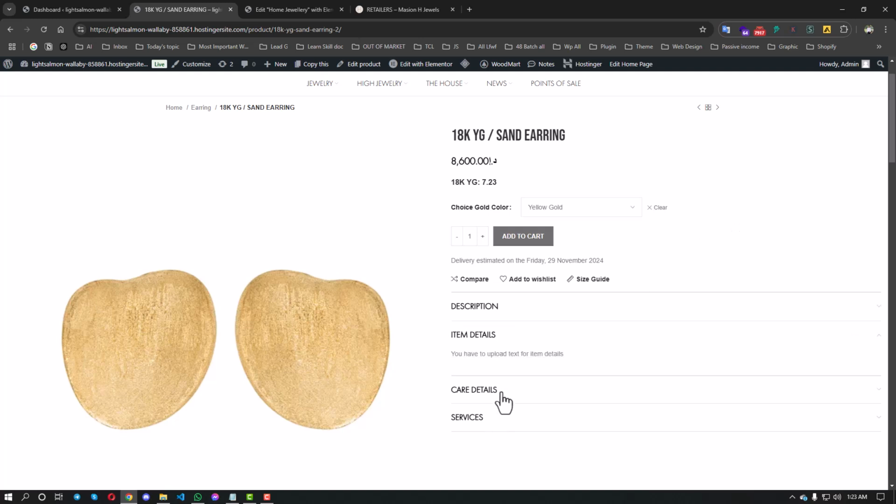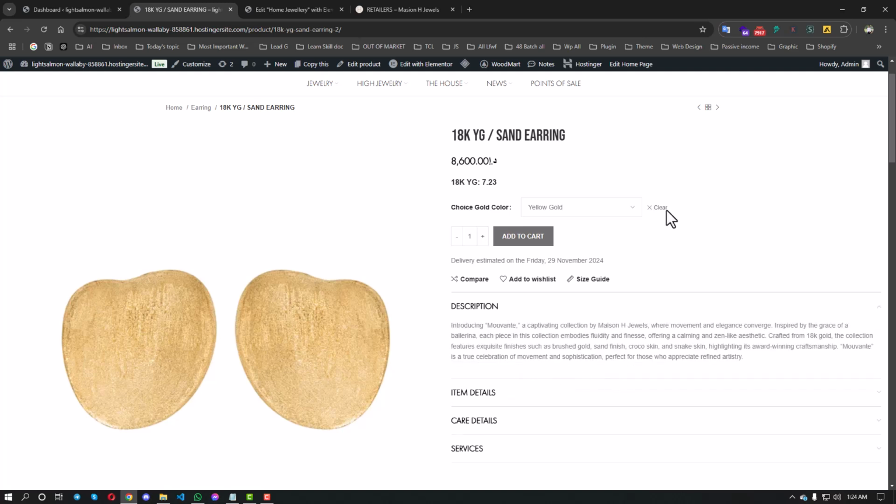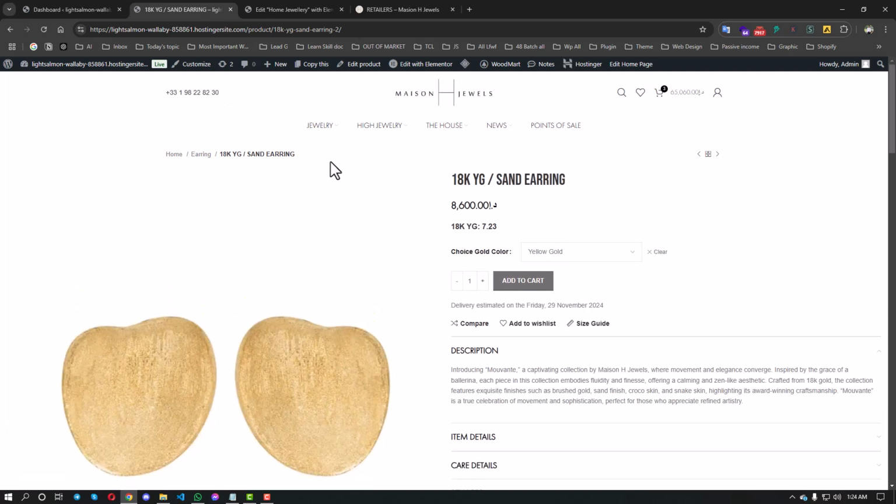And if you can see here the description, it's an ongoing project. So here you can see the size guide, wish list, and compare. Here is the estimated date for delivery. So that's the single page.